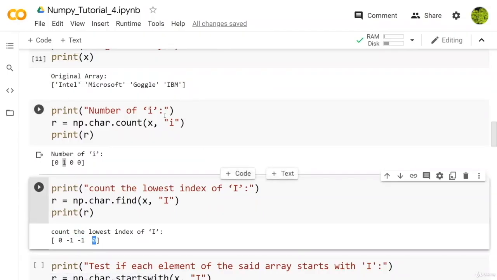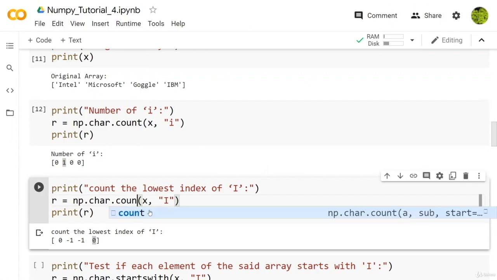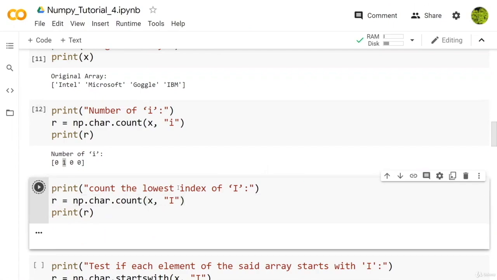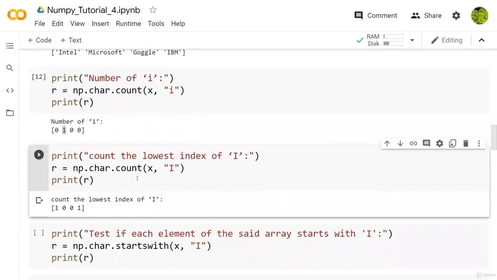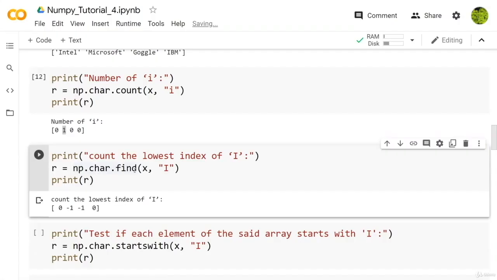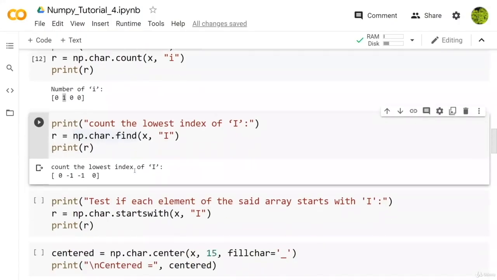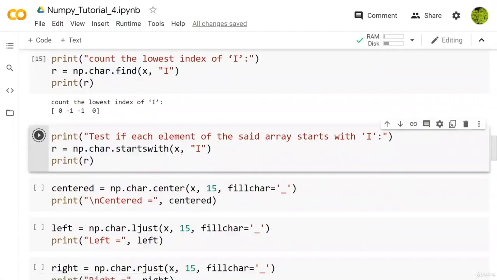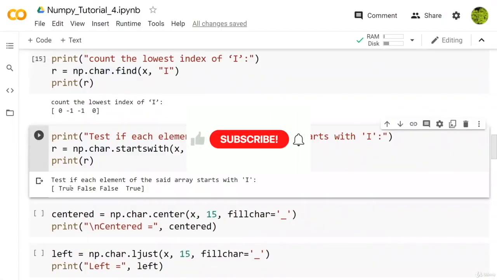So there are two ways of finding out. Either you can write count or you can write find. When you write count, it gives the result in terms of 0 and 1. 1 means present and 0 means not present. And when you write find, it is going to say -1 and 0. -1 means not present and 0 means present. I can check whether it is starting with capital I. Yes, so the first is true, the other two are false. Great.